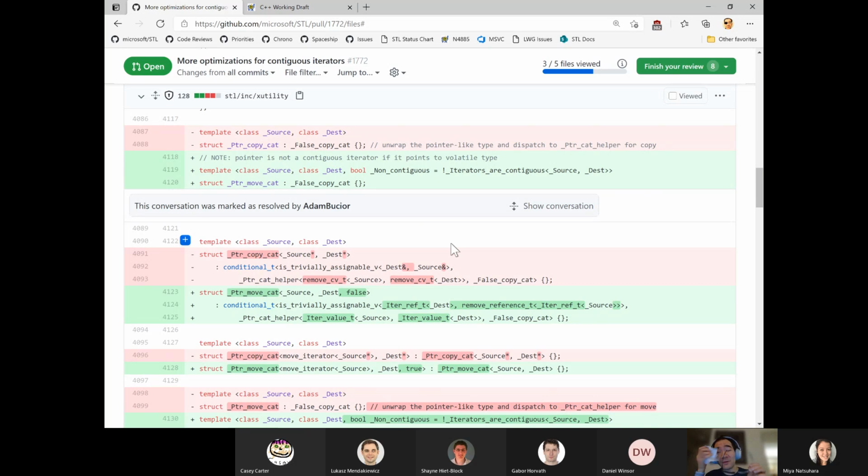Okay, so we've got the primary template followed by these specializations for false. We've got put or move cat. And then if is trivially assignable. Now since we're dealing with not just raw pointers, we need to use the type traits that deal with arbitrary iterators. So that's what is happening here.